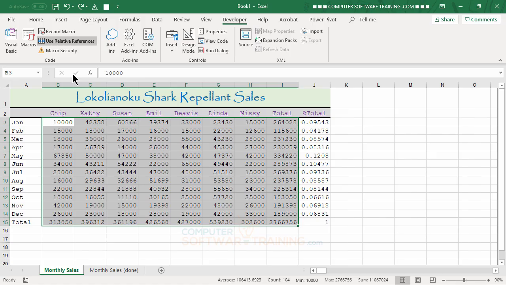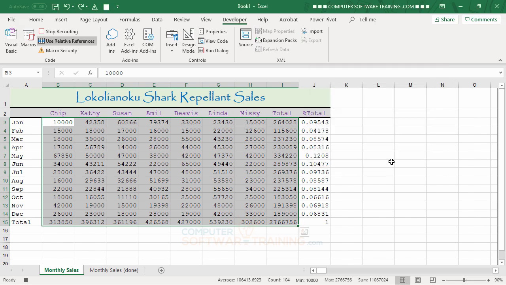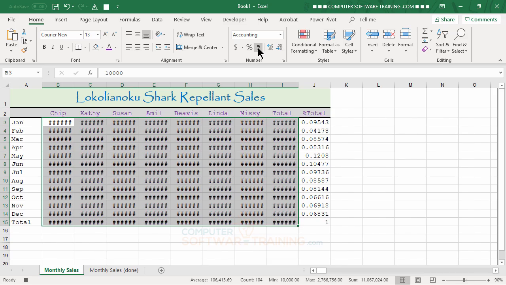Now we'll go back into the developer. We'll go back into our record macro. And we're going to call this one comma color. All right, because we're going to do some coloring to it. And it's on the personal macro workbook. That's perfect. Hit OK. All right. So now we'll go back into the home tab. We'll go to the comma. Do that first.